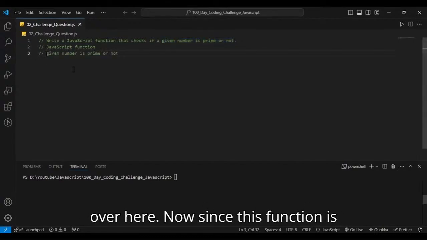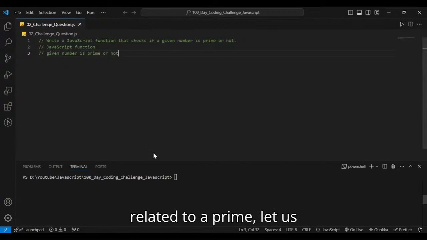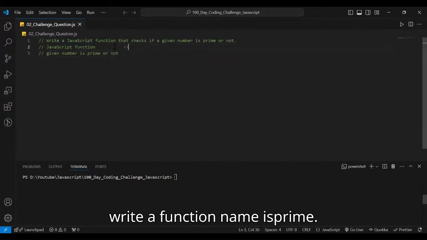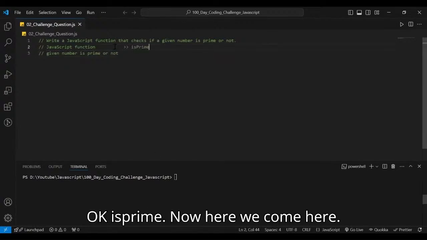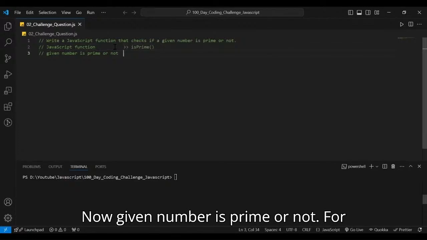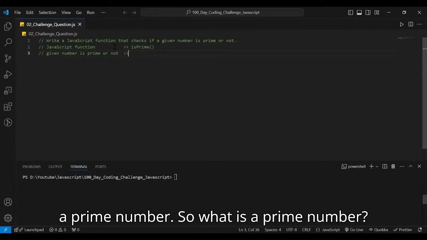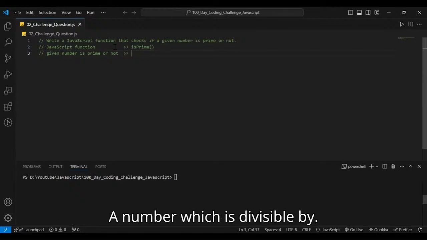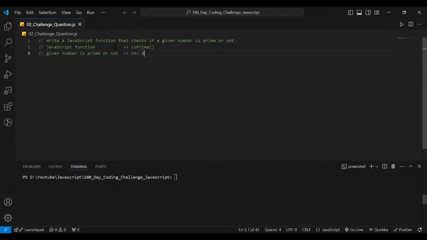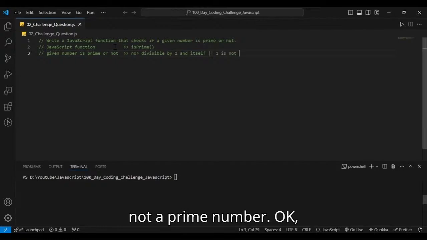Now, since this function is related to a prime, let us write a function name, isPrime. Now, given number is prime or not, for that first we have to understand what is a prime number. So what is a prime number? A number which is divisible by itself and 1, right? By 1 and itself. And also number 1 is not a prime number.